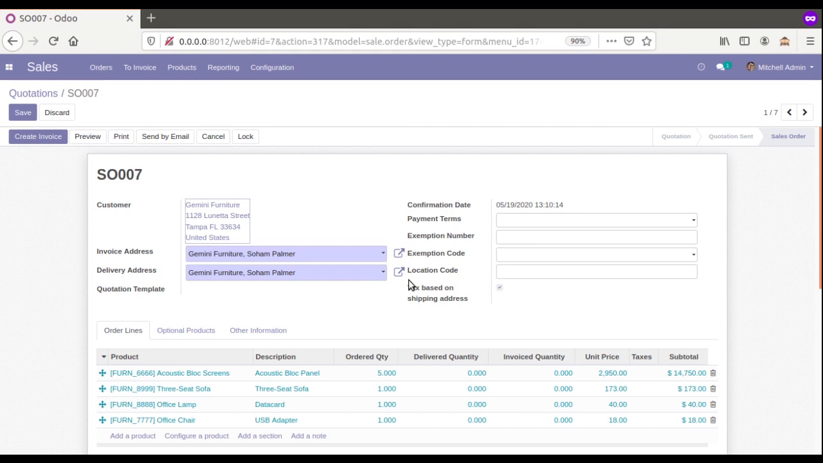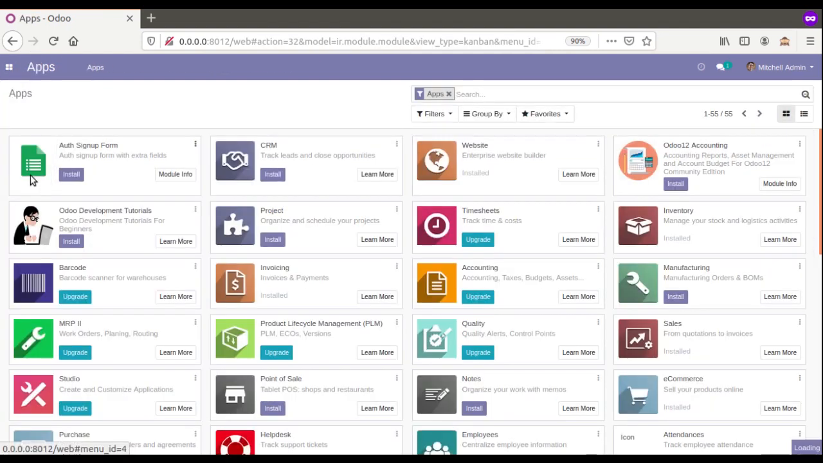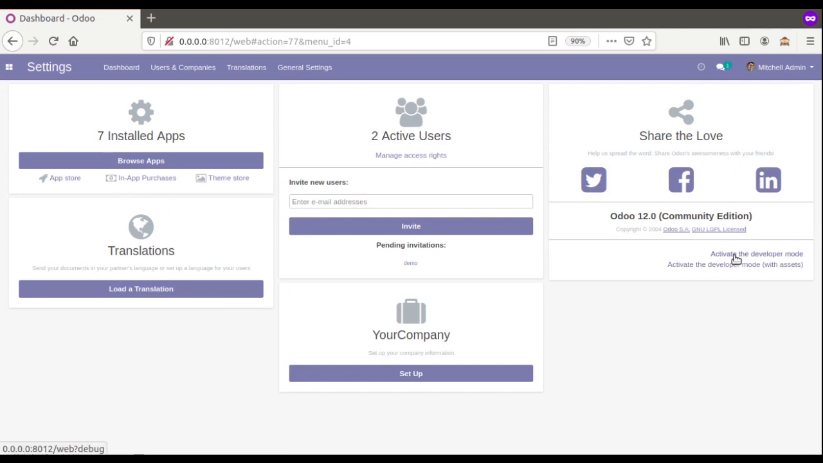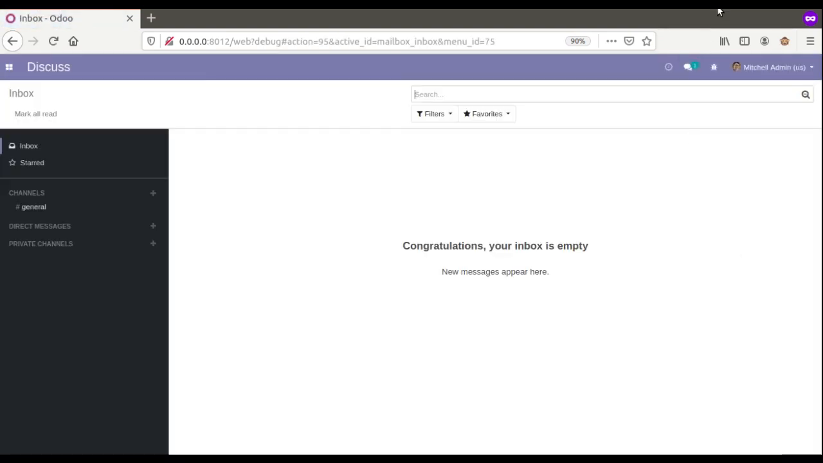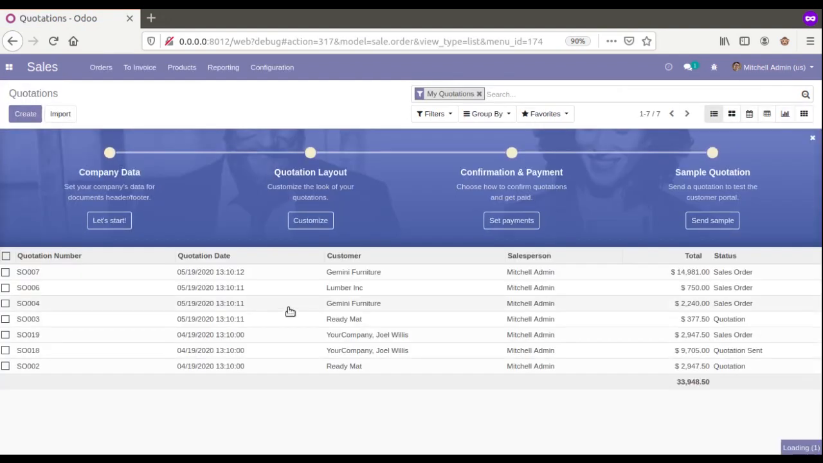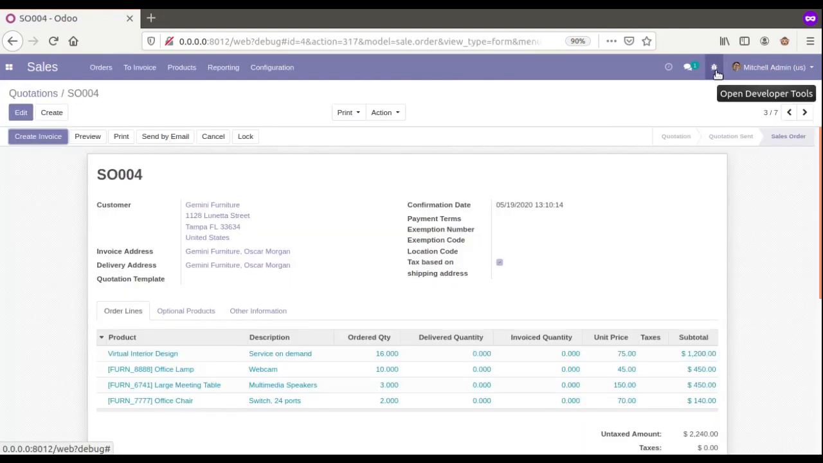Take a case where you need to add a new field into this view to record some extra data. Let's see how we can do that without any code. First of all, you have to activate the debug mode. For activating the debug mode, you can just go to the settings. I'll go to settings, and from the settings you can see the option to activate the debug mode. Once the debug mode is activated, and I come back to the sales, you can see you have got the debugger button.